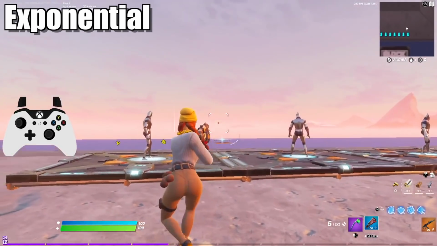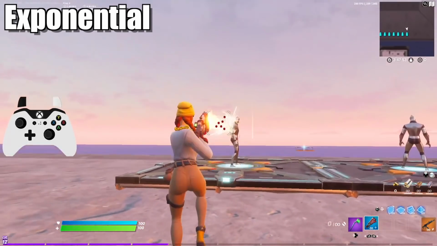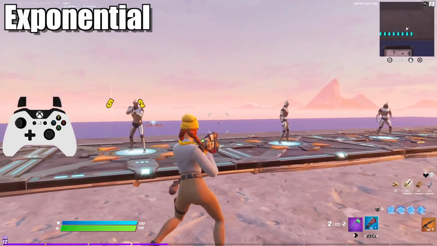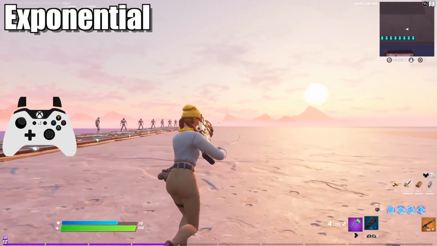And when it comes to flick shots, this is interesting. I feel like I was able to flick shot pretty consistently, but of course I'm just flick shotting against bots. It's not like it's real time against real players. But from my experience on exponential, it is a little bit more difficult than linear settings. So I would say that's a drawback.